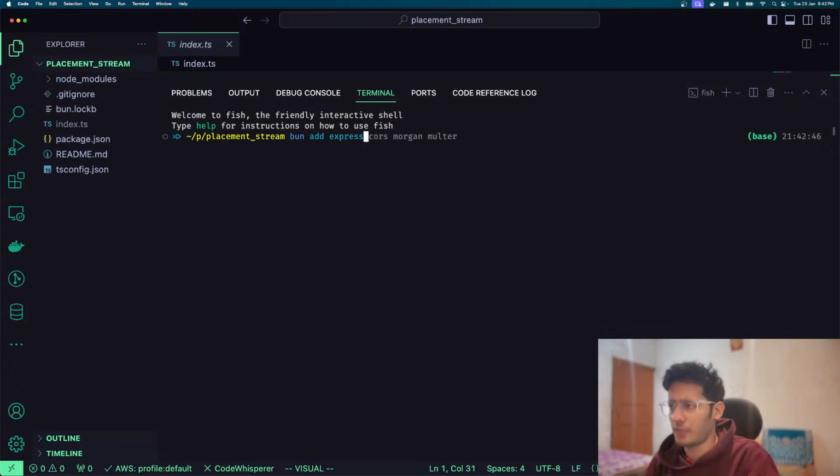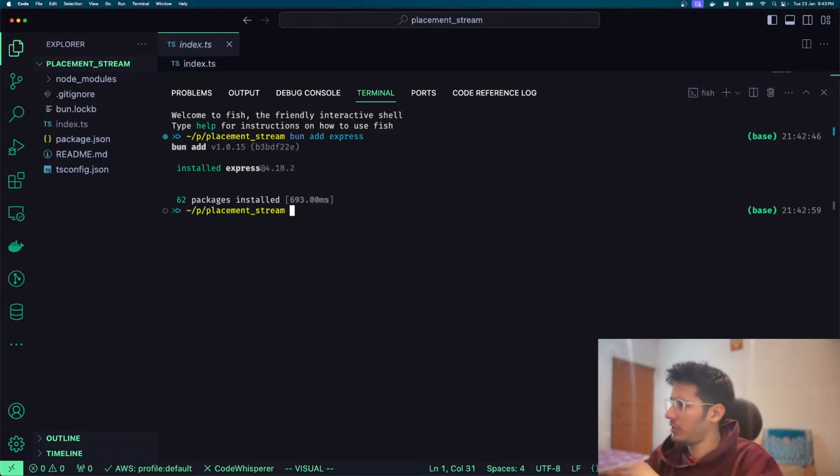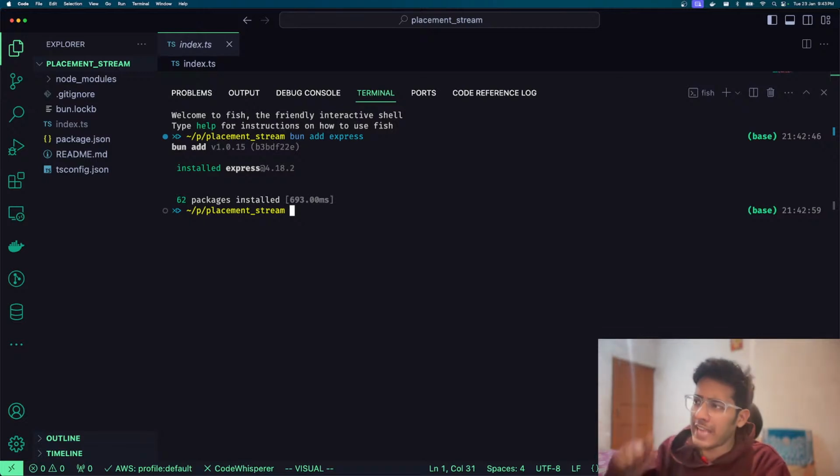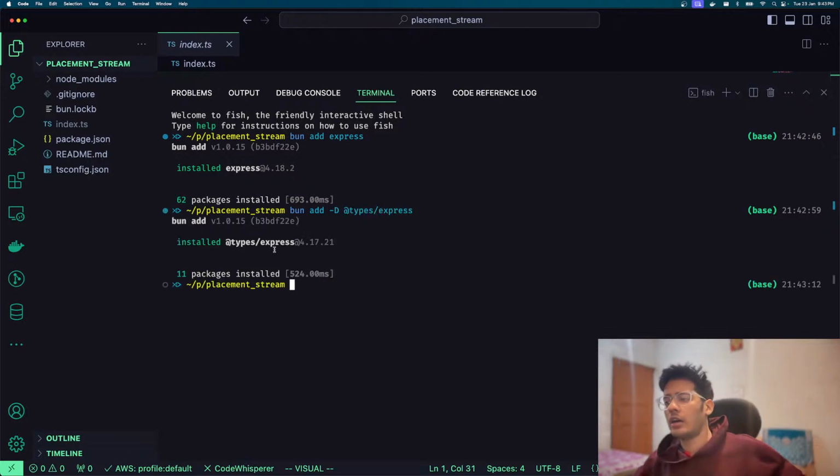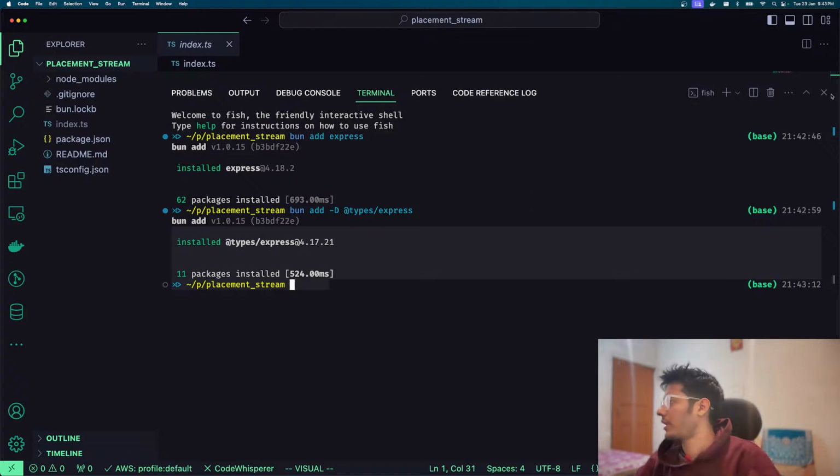Which will add Express for us. Next, let's quickly add Express. Very simple. We have added Express, and as we are using TypeScript, we'll also have to add the type definition of Express. So we'll say bun add @types/express, which will add a type definition for Express. Great.